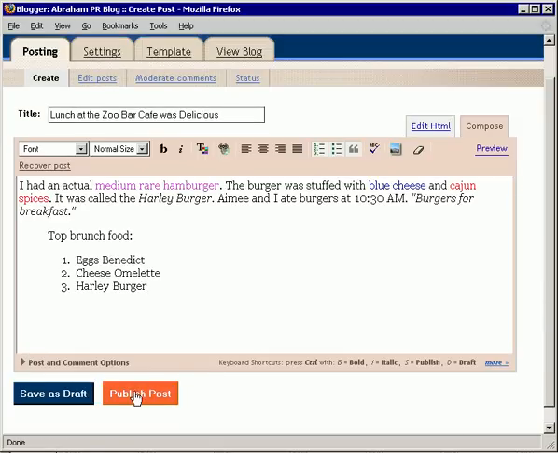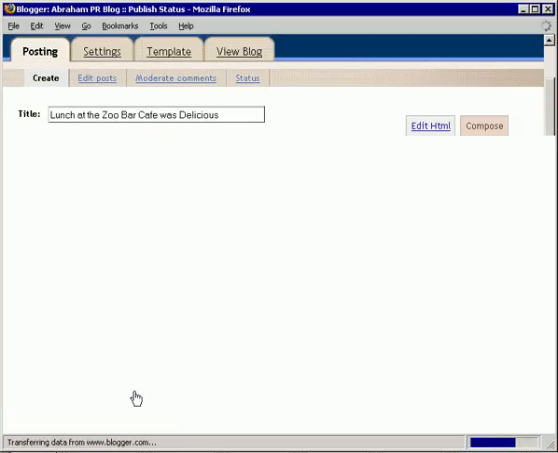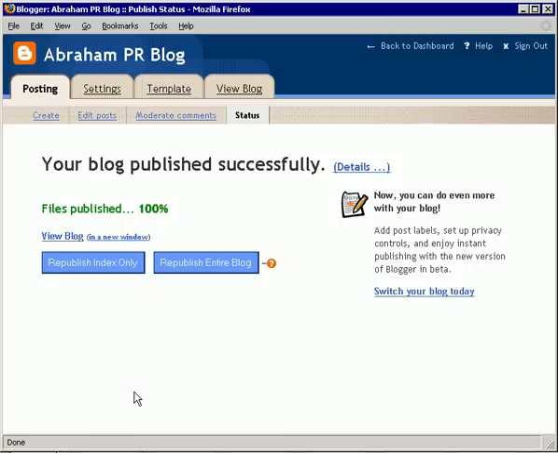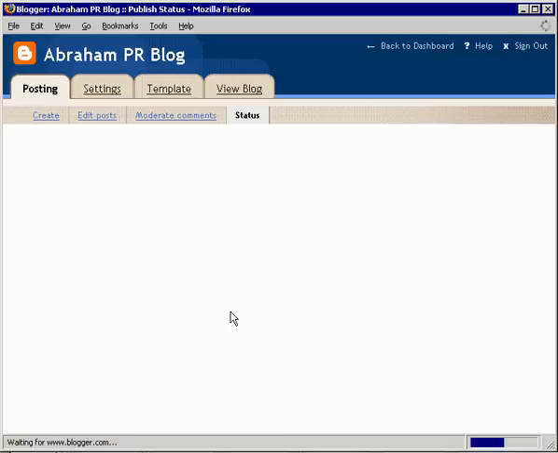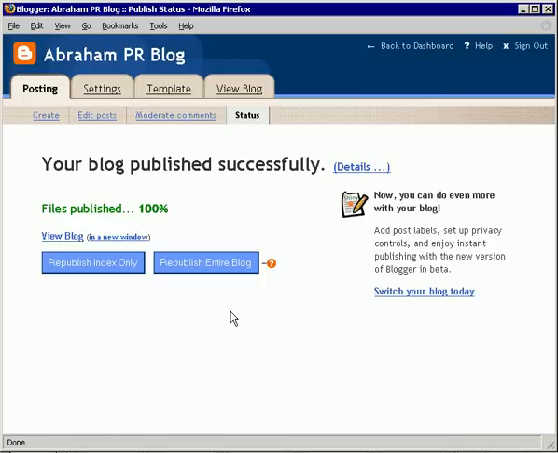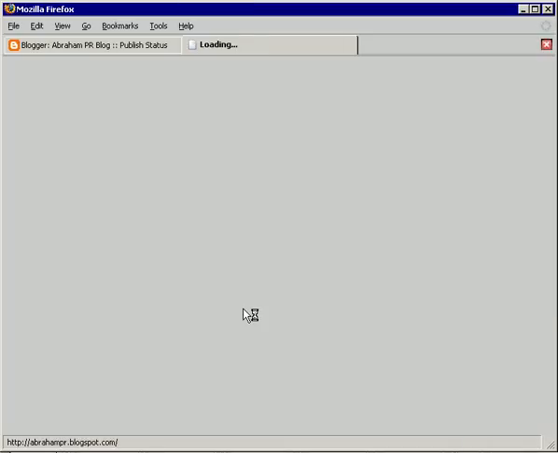But the beautiful thing about this is now I've got two posts on my new blog. This time when I posted that, it sent out a little thing called a ping to weblogs.com telling them that there's a new post on my blog. So bonus, bonus, bonus. All right? Let's see. We will republish entire blog now. And we will view in a new window.